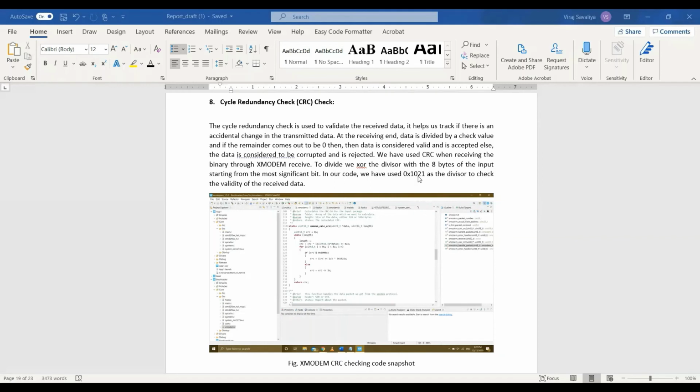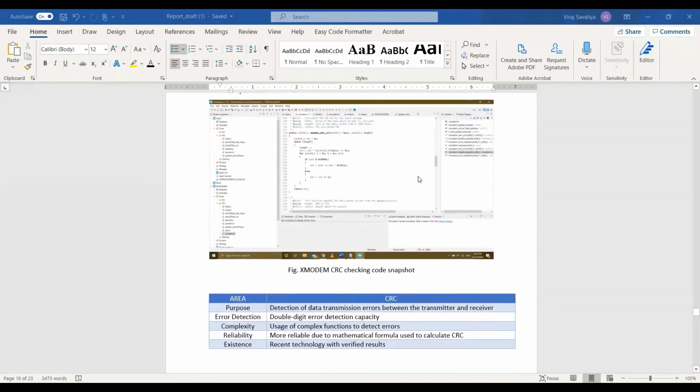Otherwise, the receiver will tell the transmitter to send a NAK, or if there are multiple NAKs, it will send a CAN to cancel the transmission. So CRC is basically to check if there are any errors in the data passed. If it is completely correct, it was not tampered with, and the transmission is working correctly. And it is quite reliable as it has a mathematical formula involved, and it does a polynomial division, which is verified by research results and also used in a couple of technologies.